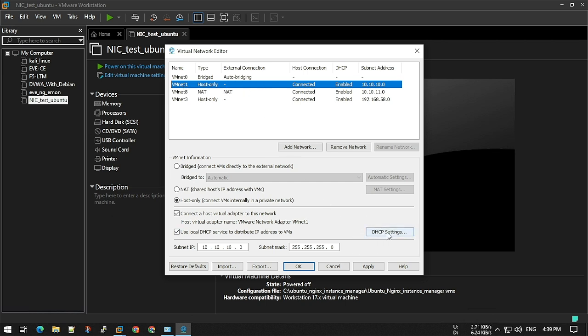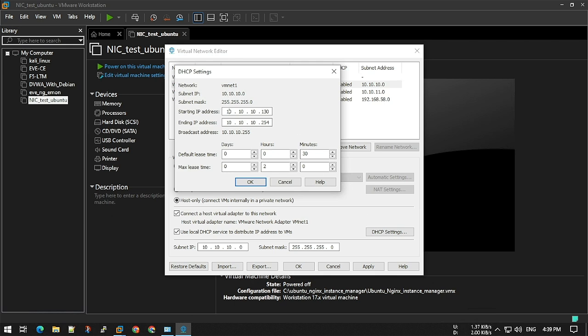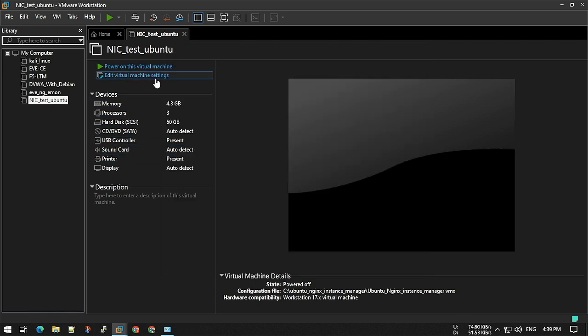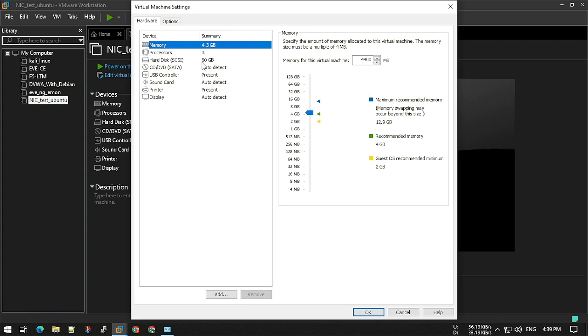So here is the DHCP setting. You can see the 10.10.10.0/24 block we are using as my VMnet1 host-only network. So this is the DHCP starting IP, ending IP, lease time, etc. And also we set our subnet here. Now I am assigning the VMnet1 network in VMware to my VM guest.